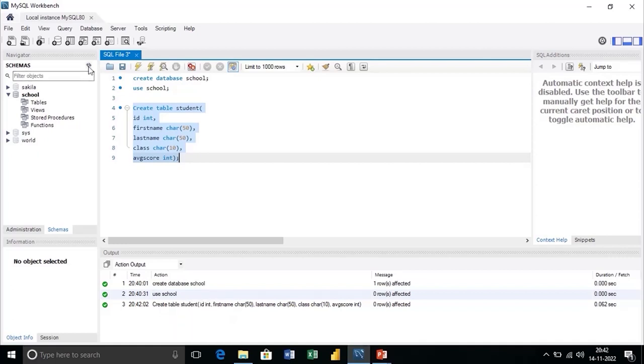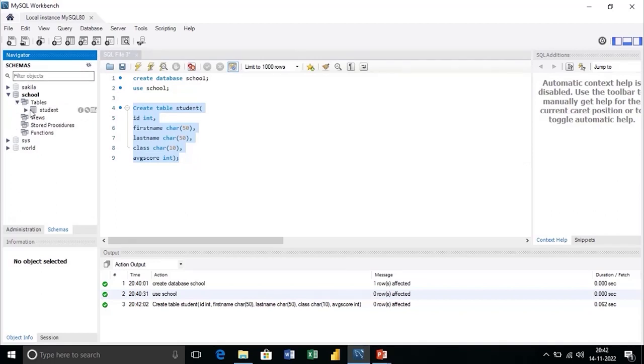We can check that from here also. We will refresh it once again. And yes, do you see that? When we click here, we will be able to see the structure of our table, the column names, and the data types.